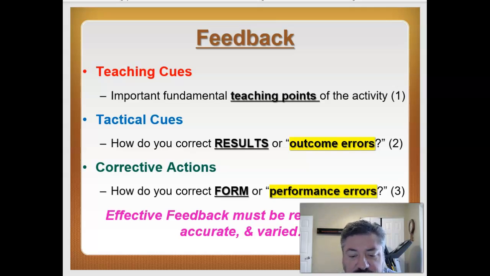What did you notice about performing that shot? If the student tells you it's flat, then ask them, what do you do next time to make it correct? So one thing you want to do, as performers move on to competent and advanced, is have them help coach themselves or correct performance errors themselves. All right? So remember, effective feedback should be regular, timely, accurate, varied, and focused on improving either results or performance.